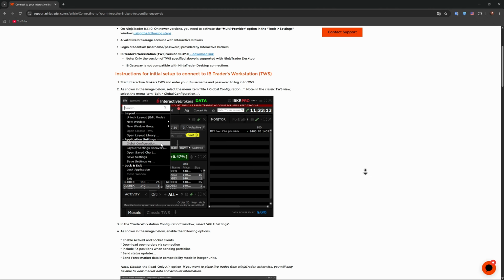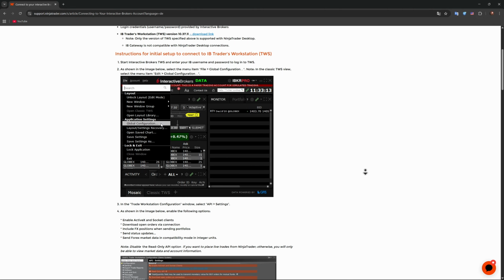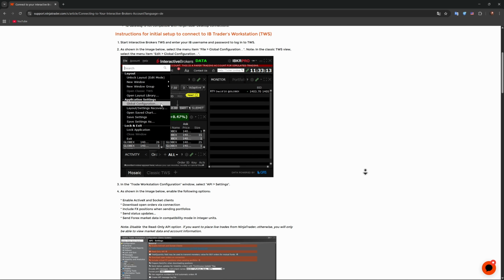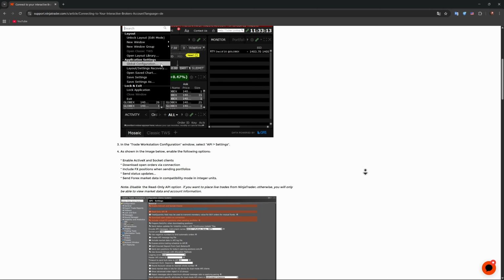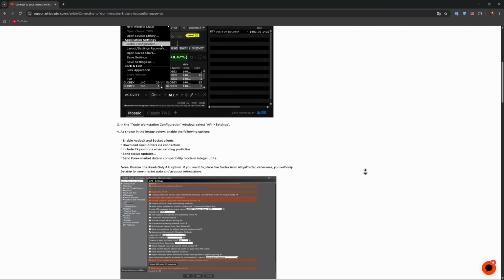And then open TWS, go to File, Global Configuration, API, and Settings. Check Enable ActiveX and Socket Clients. Add the localhost to trusted IPs and remember the port number.